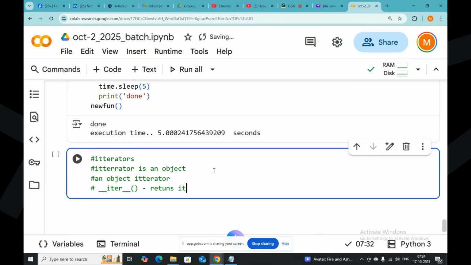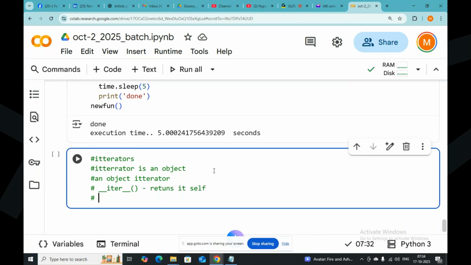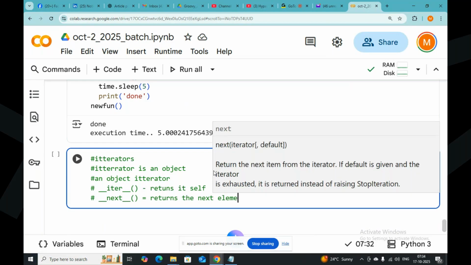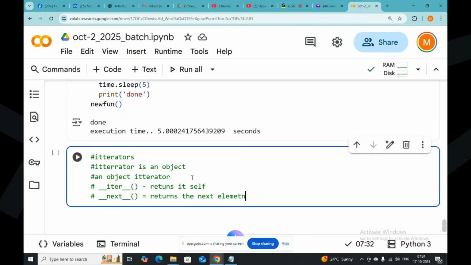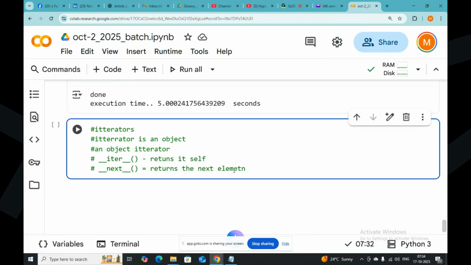It returns itself, and after the iter function, we compulsorily need to call the next function. Next returns the next element. So iterators work with two important functions: one is the iter function, one is the next function. Very simple, straightforward. I will tell you one small program for the iterator and generator.